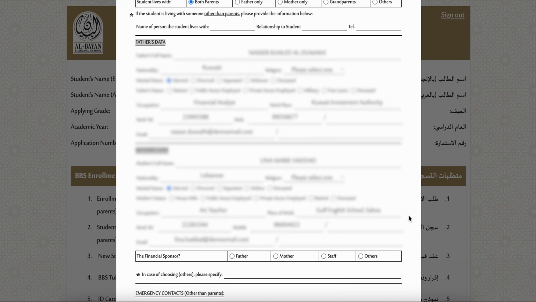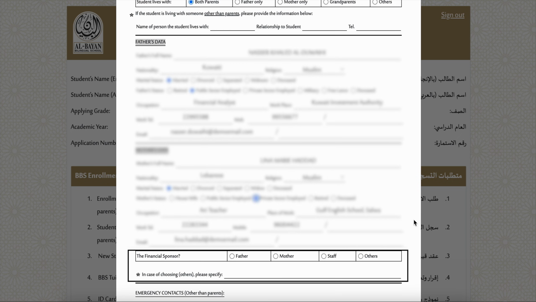Next, we move on to the father's and mother's details. Most of the information here is already filled in, such as their names, nationalities, marital status, occupations, workplaces, phone numbers, and email addresses. The section still requires a few additional fields, including their religion and employment status. I'll go ahead and complete those now before moving to the next section.